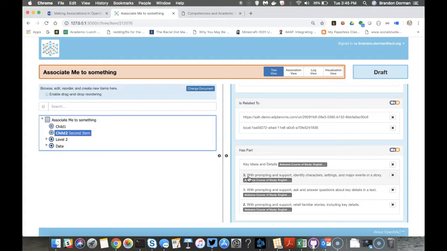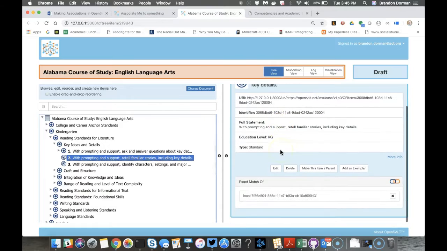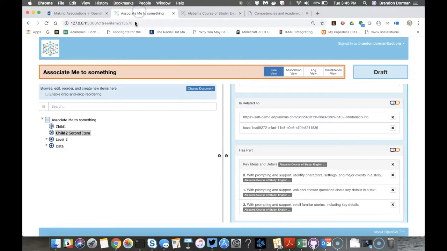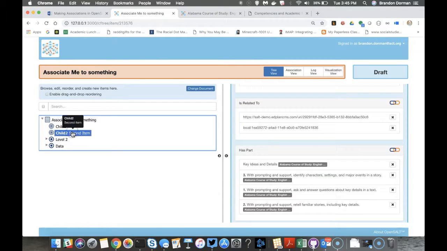And also when I go on to these skills, I'll be able to see that there's a relationship with the other documents. But the association resides on our source document, not on the other one. And I could keep going. So this two-way relationship is important.